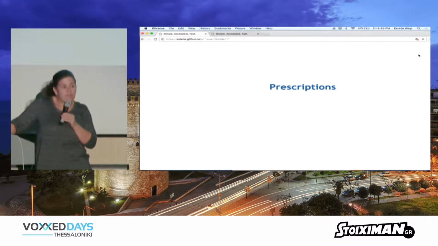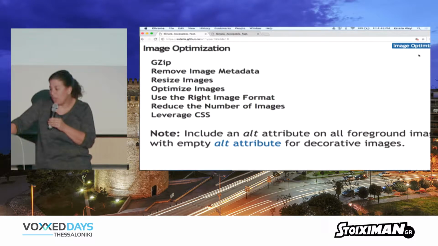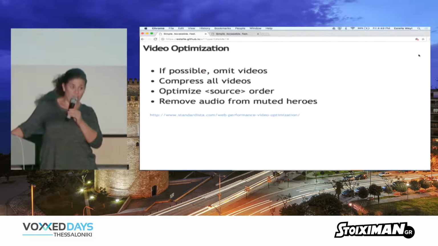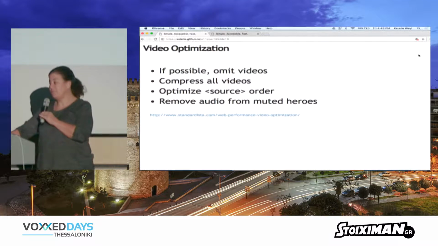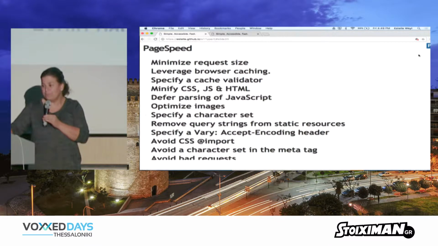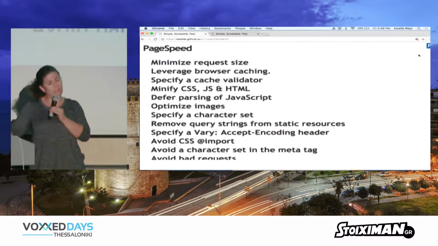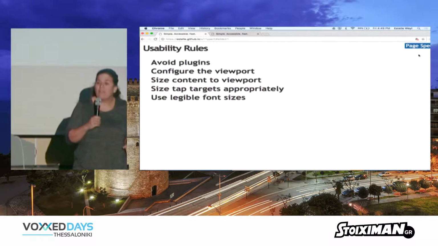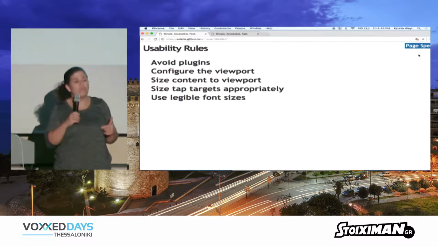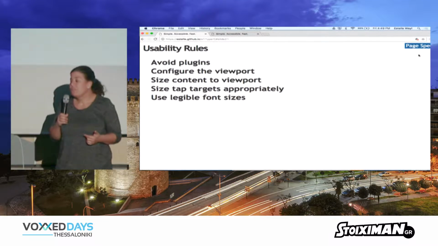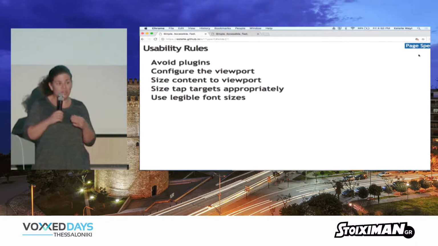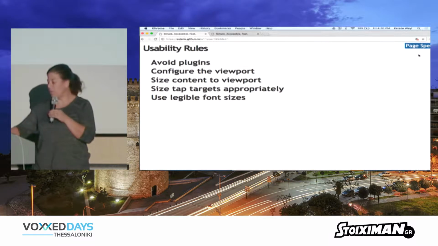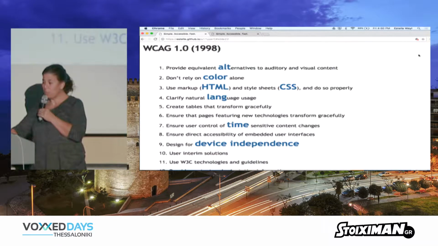So we have prescriptions to fixing this problem, and I talked about it earlier. I talked about all of these, which are image optimization techniques. I talked about video optimization, so if you weren't in my talk earlier today, please do take a look at that video. And I talked a little bit about the prescriptive solutions. In those prescriptive solutions, what I didn't mention earlier is that they actually have prescriptions for improved user experience, such as configuring the viewport, using legible font sizes, and basically things that improve usability, not just performance on input and how long the page takes to load.